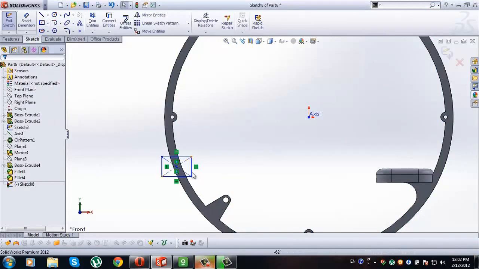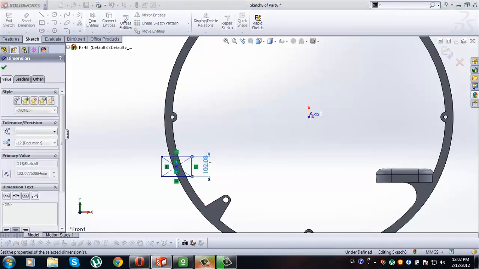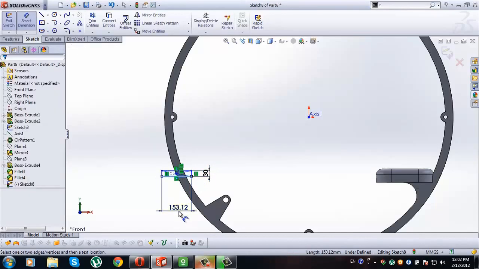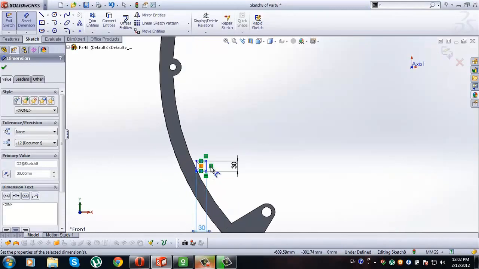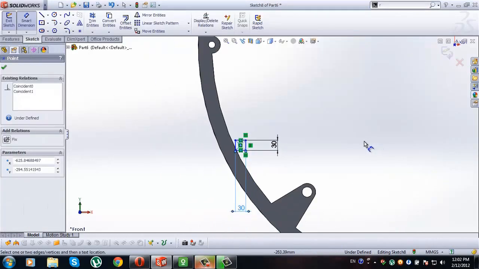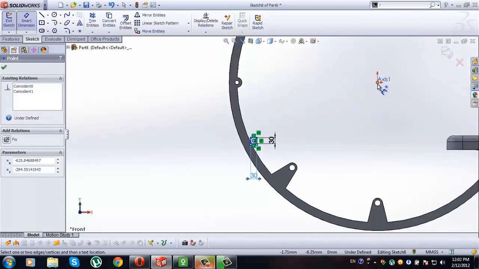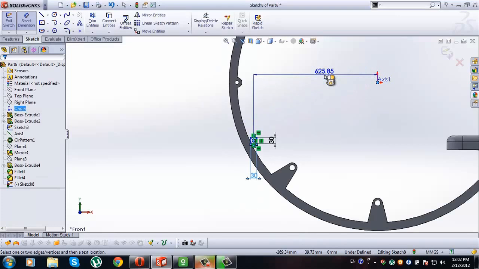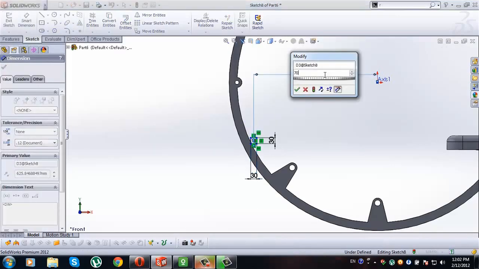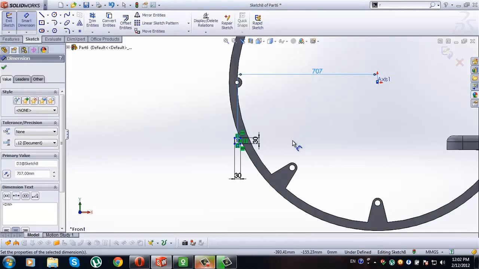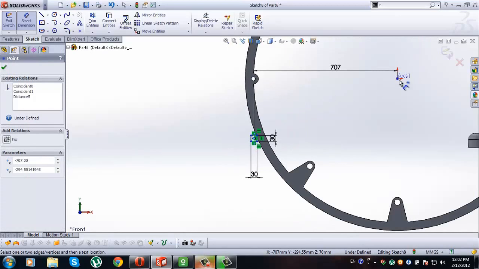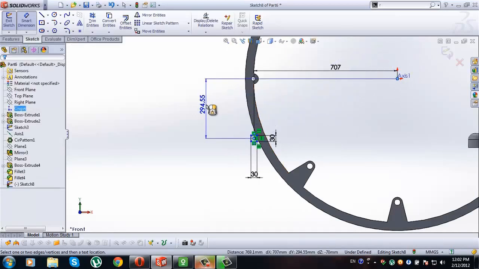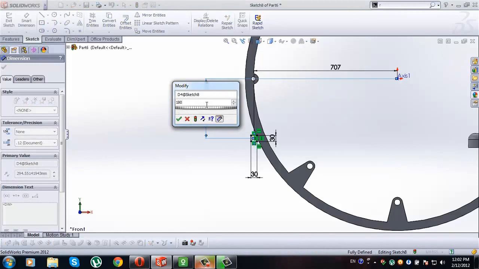Now go to smart dimension. This line here will be 30 millimeters. This one here will be also 30 millimeters. Now from this point here will be 707 millimeters, and from this point to this point here will be 180 millimeters.